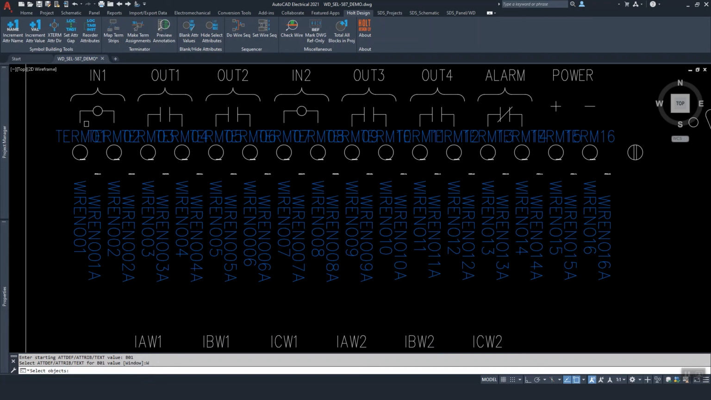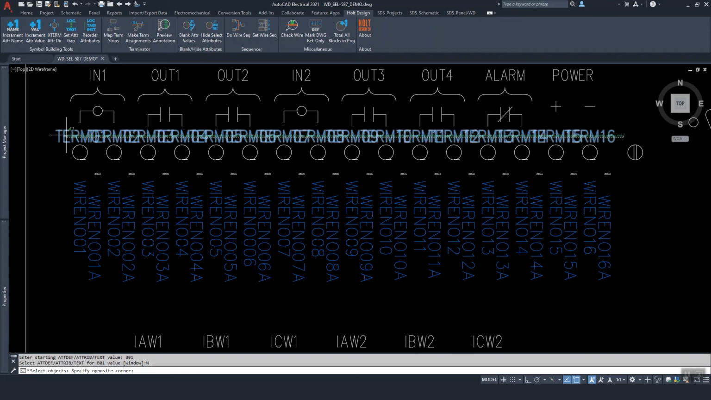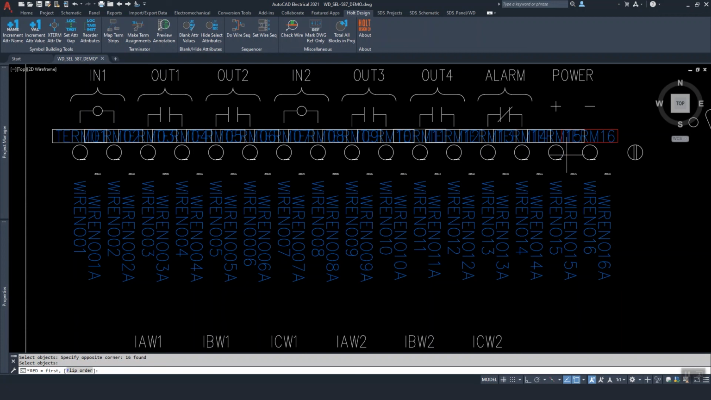Now in this case, I could either pick the attributes with a crossing window from the left, or I could just use that normal crossing window going to the right. Either way, I've now selected all the attributes that I want to update and increment starting at B01. Now it tells me it's found 16. So I hit enter, and the attribute that's outlined in red is the one that's going to be given the first value, and then it's going to increment in that order from there. So in this case, term 16 would get the value B01, and then term 15 would get B02.